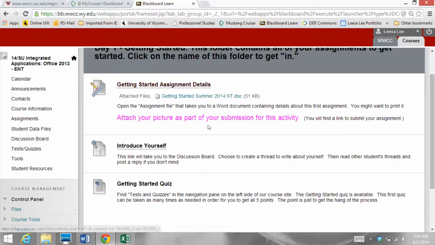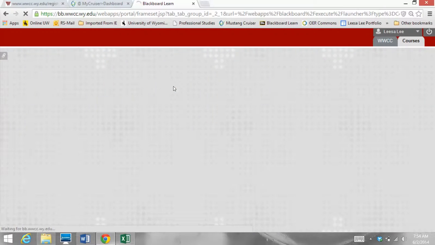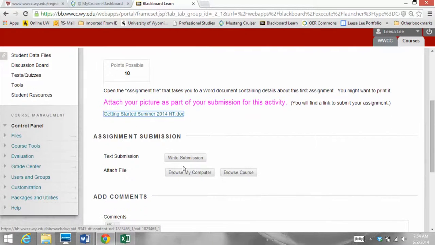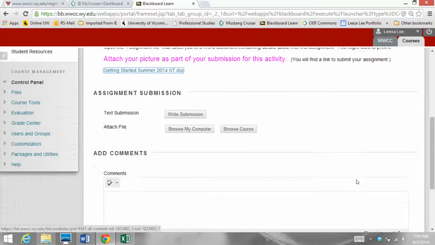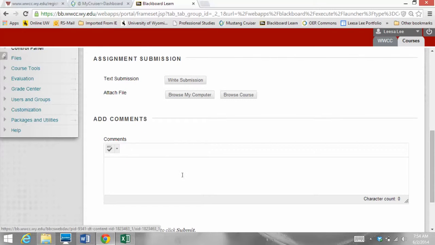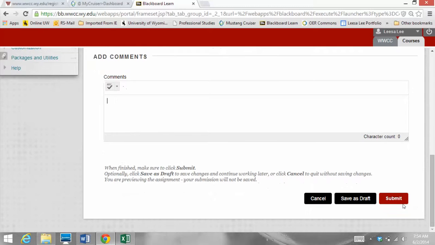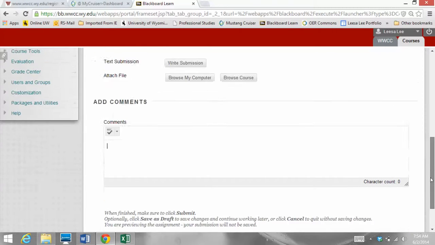When you are ready to submit your picture to me for this first section of getting started, you're going to actually click on the Getting Started Assignment Details, and you will notice that you have a place to write text to me and browse your computer for a file. You can add comments if you'd like me to know something about your file, and then you hit the submit button, and then your assignment's turned in and it's put in my inbox so I know it's ready to be graded.